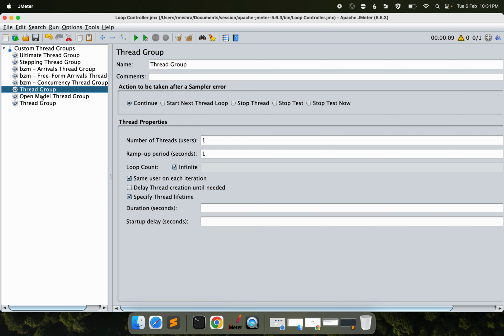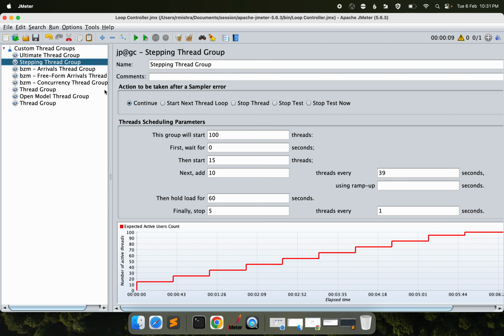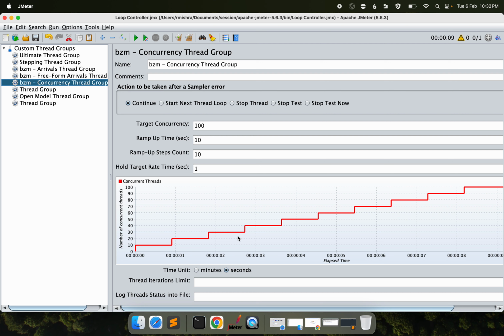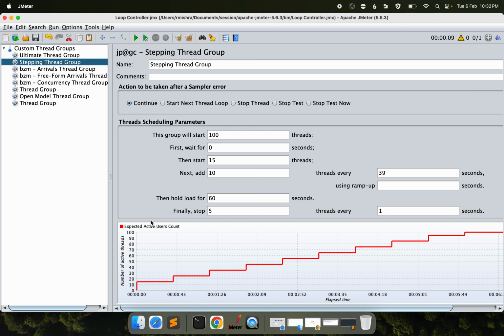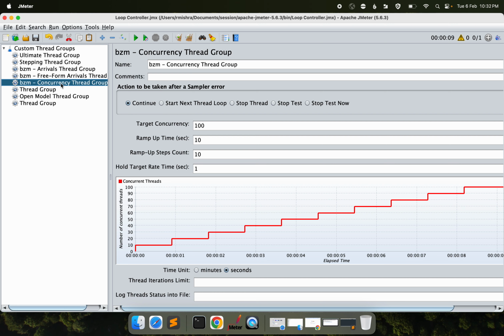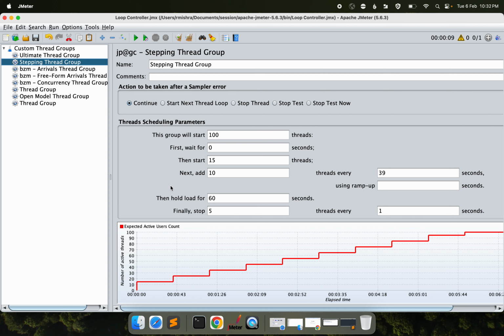Next is the stepping thread group, which is pretty much like the concurrency thread group. You can see the graph generated by concurrency and stepping is very similar. Stepping is an older version of the concurrency thread group. The concurrency thread group has many other features, but stepping has very limited ones, and here we need to provide more configuration as compared to the concurrency thread group. You can see here thread every, and those details are provided.